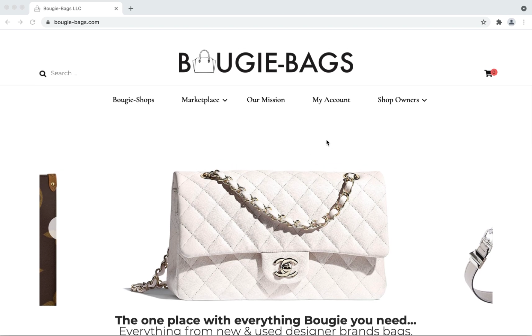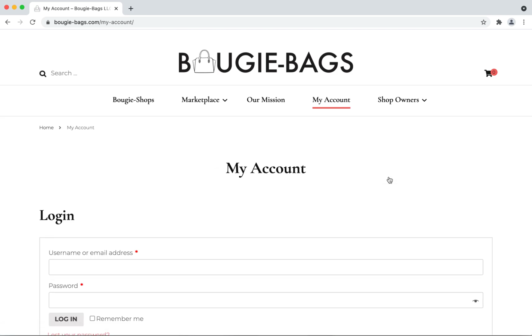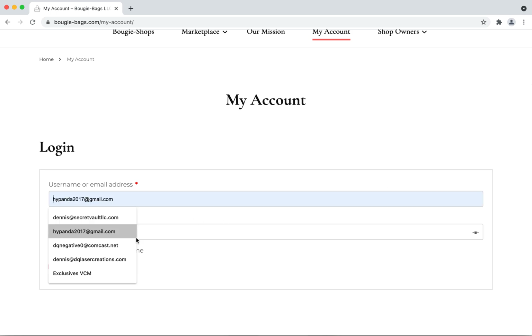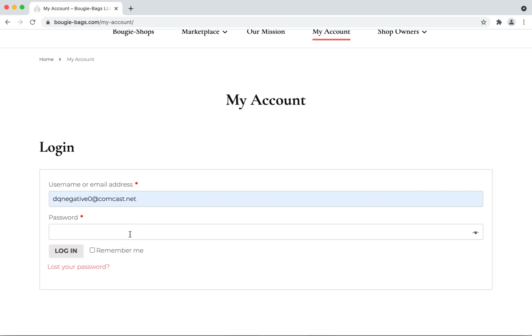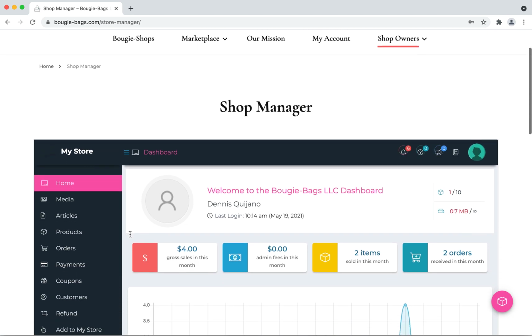Now for those of you that want to dive right into the site, this is where you're going to go and actually find your account. If you go under the shop owners drop-down menu, hit shop manager. Anytime you go to log into your account, you're going to have to go through the shop manager to log in. So I'm going to go ahead and put in the email that I have from my shop and the password and log in.